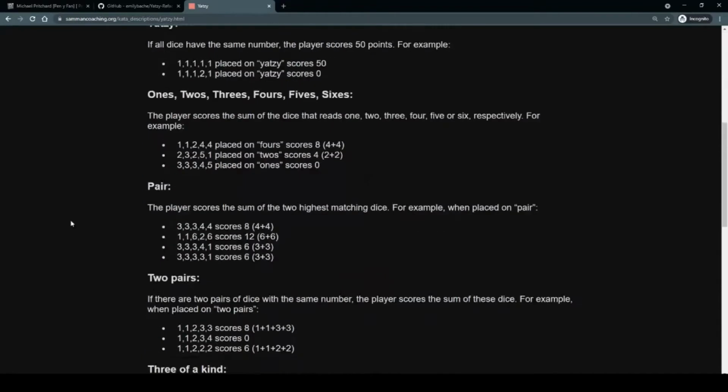You can also score 1s, 2s, 3s, 4s, 5s, and 6s. So literally, if you throw, as the examples show there, 2 4s, you will score 8. You can score a pair. So again, 2 4s will score 8, 2 6s will score 12. You can have 2 pairs. So if you've got a pair of 1s and a pair of 3s, you score both of those.